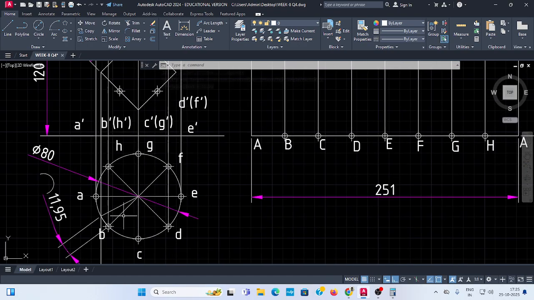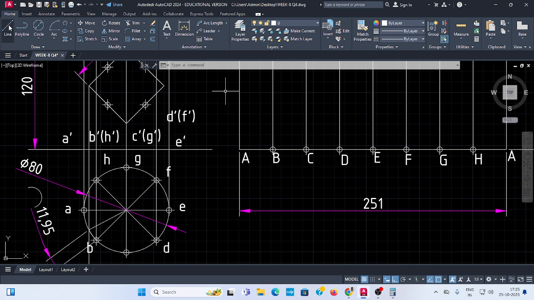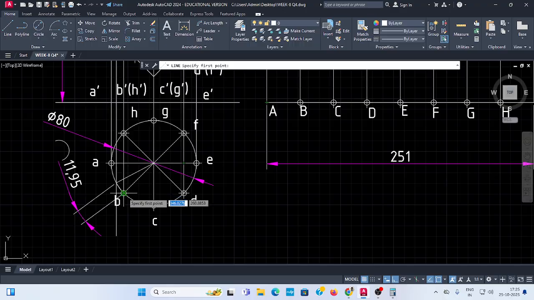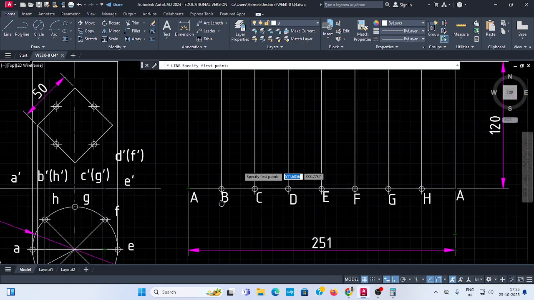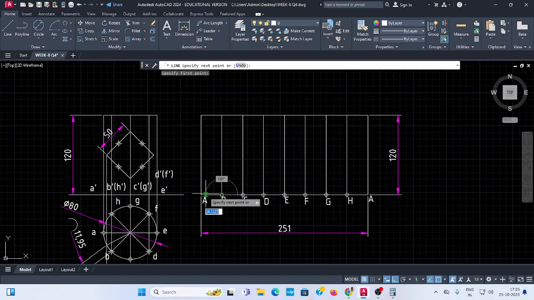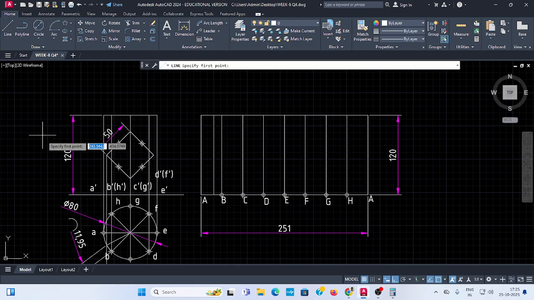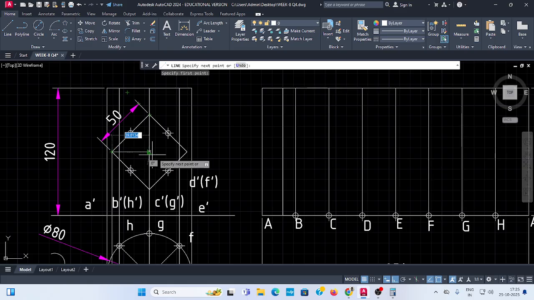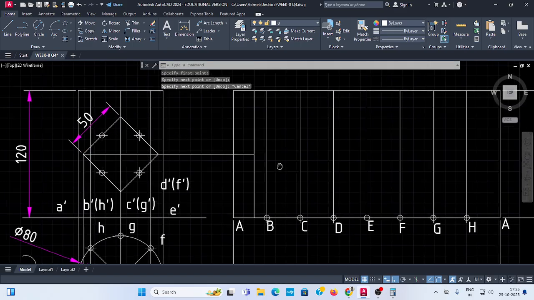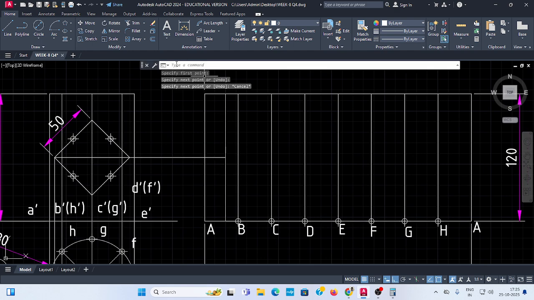This arc length is 11.95. So take one line from B to this side. Take reference B, because we are drawing this arc here. So from B, 11.95, enter, draw one line. Okay, this is this corner, project this. Here you mark the point, put point.